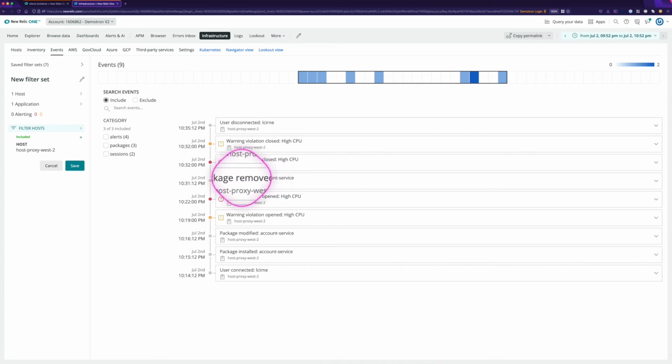So you can see that as soon as that package is removed, the critical violation closes, the warning violation closes, and then that user disconnects. So their job is done. They installed a package, it went wrong in terms of CPU usage, and so they removed it, and then they disconnected and went about their day.